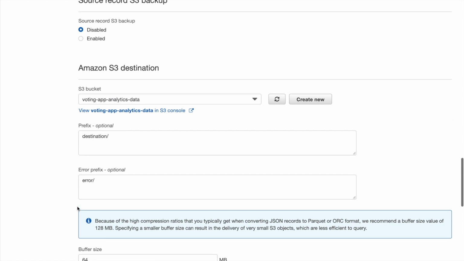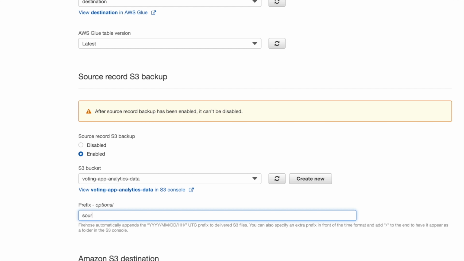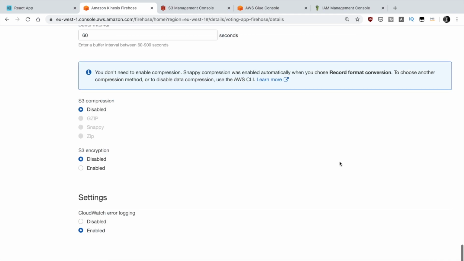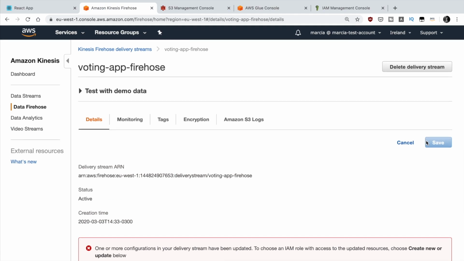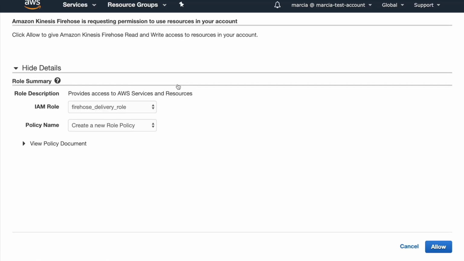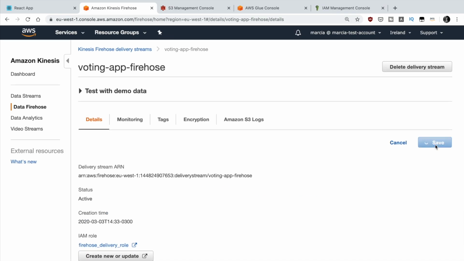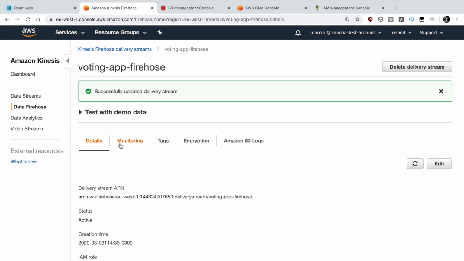Now we have everything in place, and I want to add the source record backup. Here we will be able to store all our source records in JSON, just to have a backup. The last thing you need to do is update your IAM permissions to be able to access this glue, and it will do it automatically when you click there. It will just generate a new role policy, and that's it. Now we can save, and our glue is connected. Let's open the monitoring and start firing events.